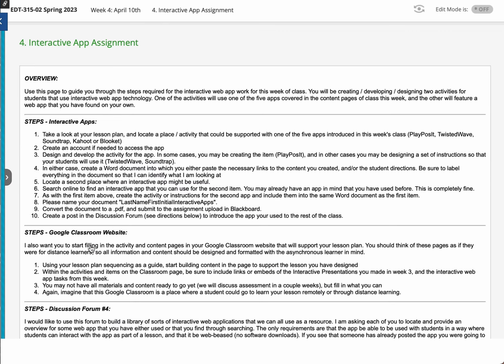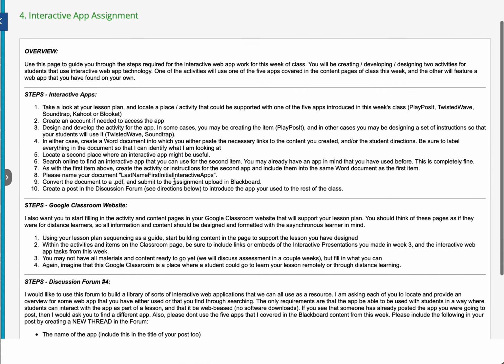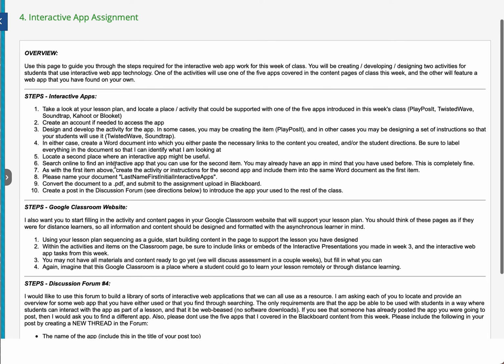So the actual assignment related to all this has kind of 3 different prongs. One of them is the actual interactive app. So there's 5 of them that are available, and you're going to pick one of the five and build something using it for your lesson plan.